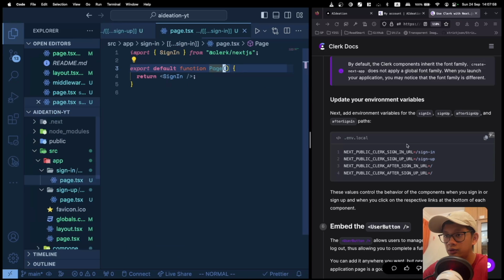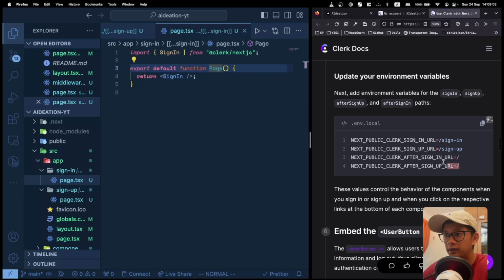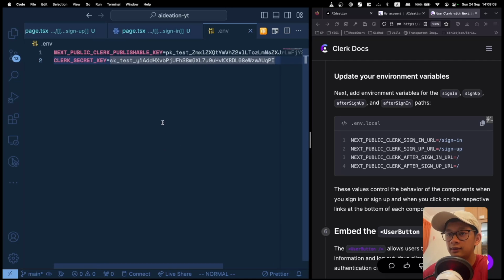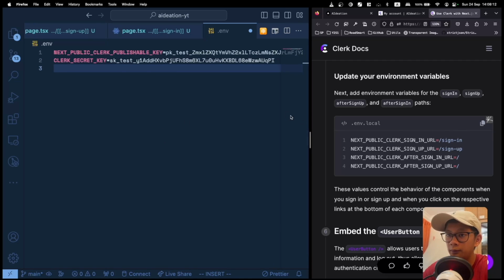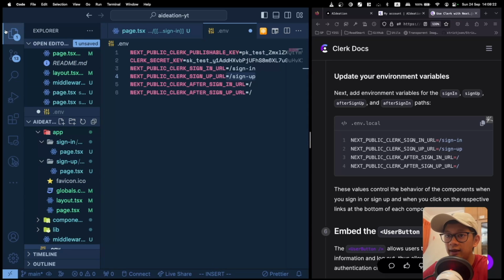Let me just zoom in here a little. We need these environment variables to tell Clerk which are our sign in and sign up pages. So come down to your env file again, and under the Clerk secret key, let us copy these 4 variables in. These 4 variables tell Clerk your sign in and sign up URL. We have mapped the sign in URL to /sign-in and sign-up, following the folder structure here, so we'll leave that as default.